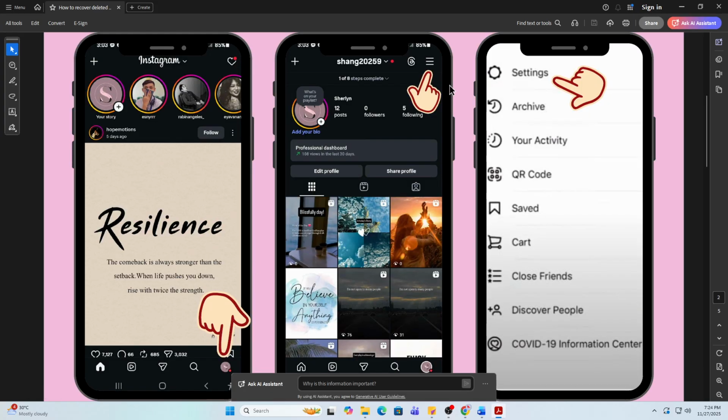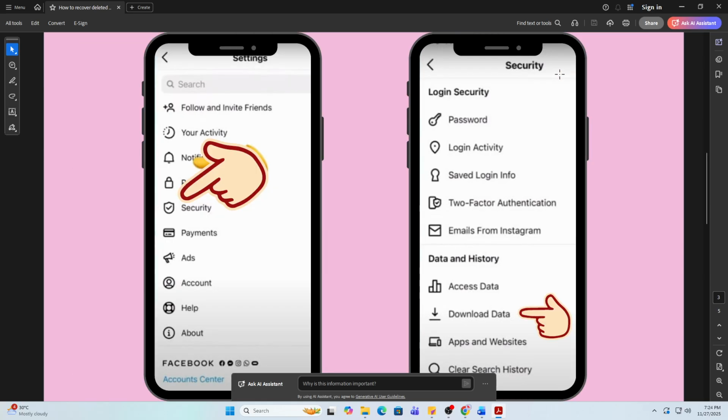When asked what you want to download, choose some of your information. Use the search bar or scroll to find messages and select it. Tap Next, then choose Create Files.